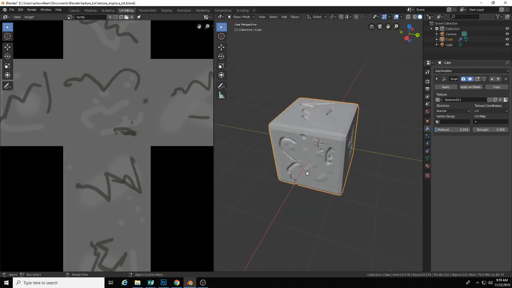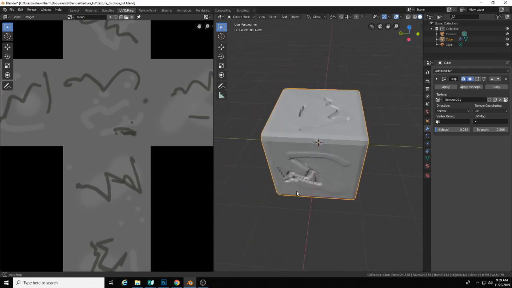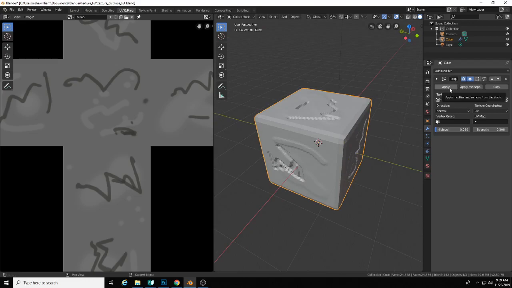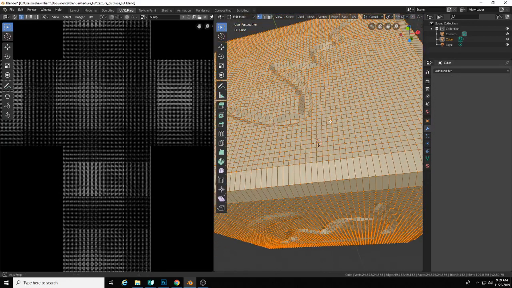Okay, so without even all that much work, you'll see it kind of is doing what we want. So now I just need to hit apply, and if I tab in, you'll notice those verts are moved.